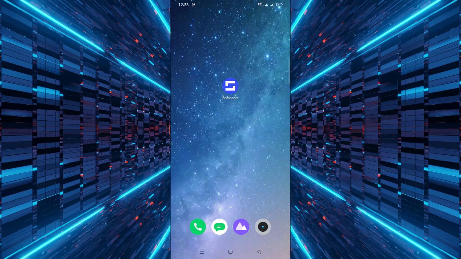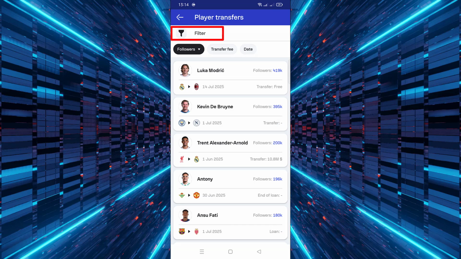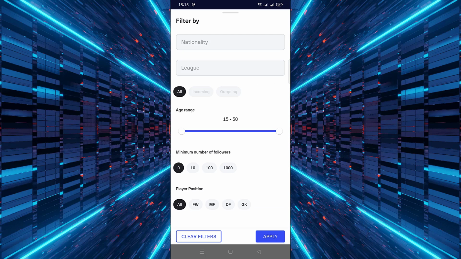First, open the SofaScore app on your Android device. Next, tap on the Transfers section. Then, at the top of the screen, tap on the Filter option. Here, you can customize your filter settings.